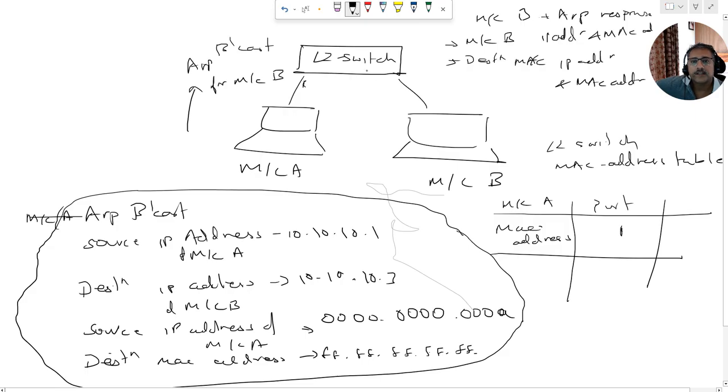Again, the layer 2 switch will intercept that response and store the MAC address of B and its port number. Machine A will receive the response and the communication will be completed. Machine A will, like in the earlier case, store machine B's IP address and MAC address in its cache, and machine B will do the same thing. The layer 2 switch will also maintain the MAC address table.